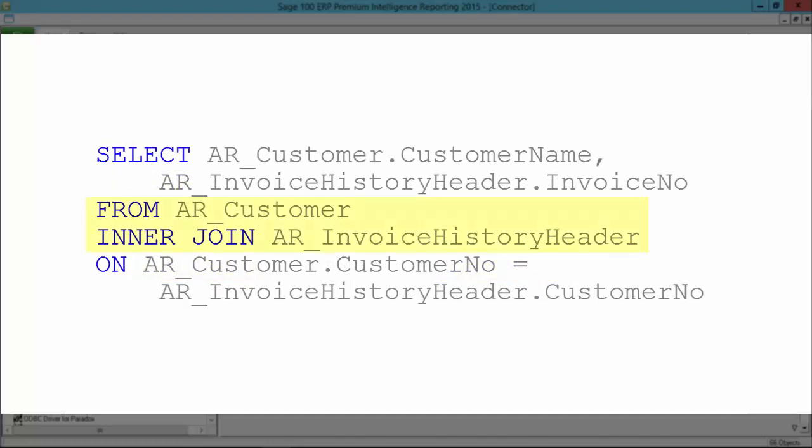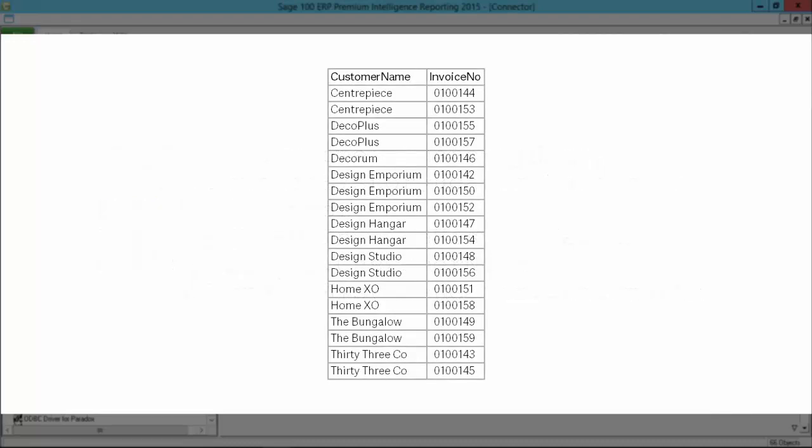In the following example, my accounts receivable customer and invoice history header tables are joined together using an inner join on the customer number primary key field in the customer table and customer number foreign key field in the invoice history header table. The customer name field from the customer table is returned, and the invoice number field from the invoice history header table is returned. I could use this to show the invoices that belong to each of my customers.